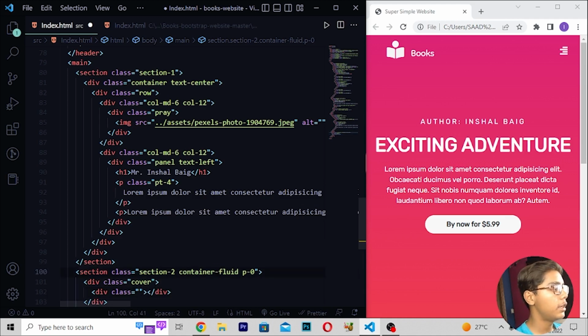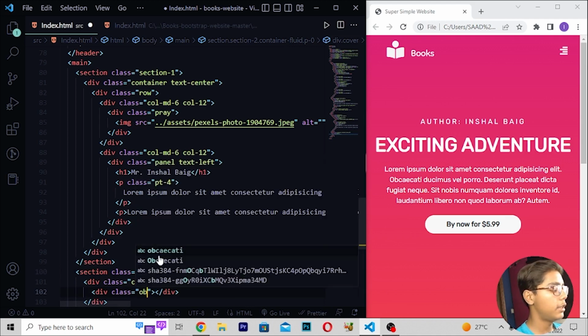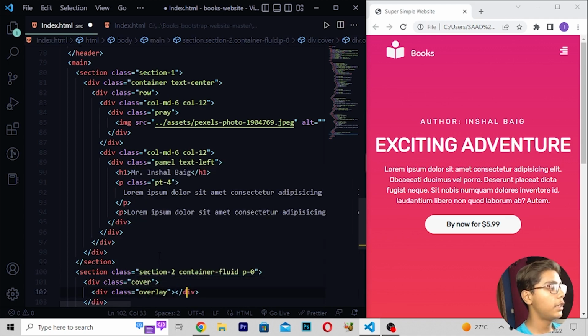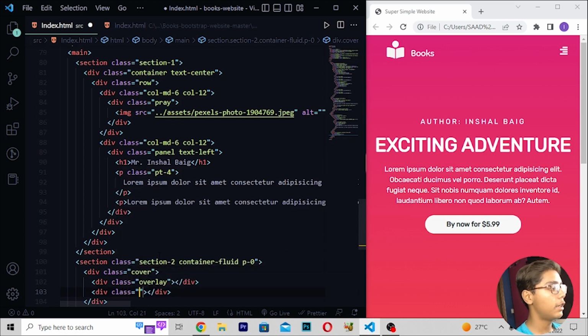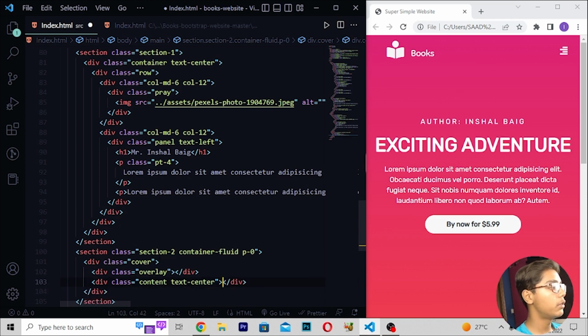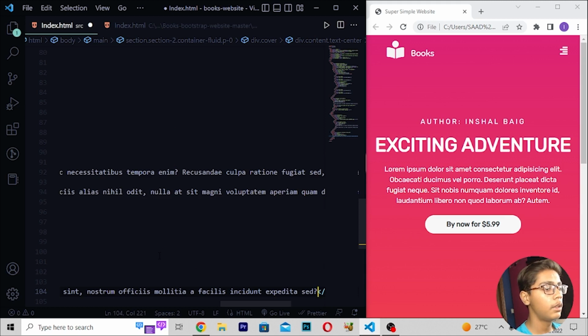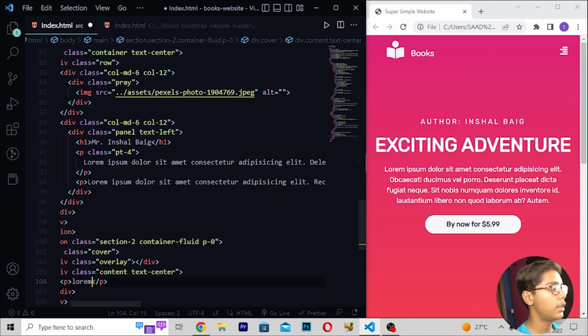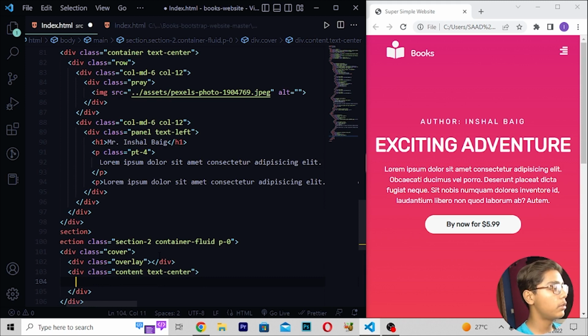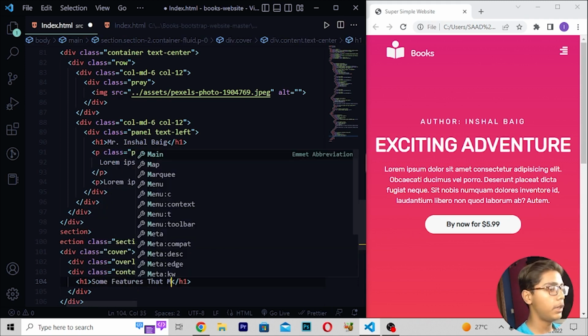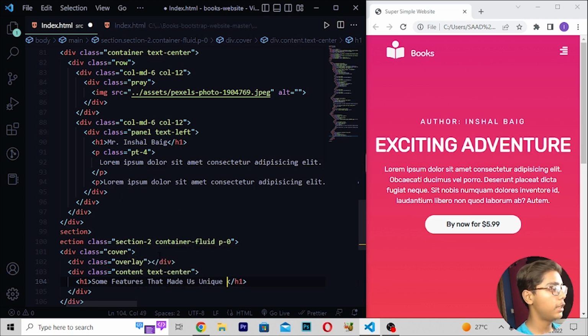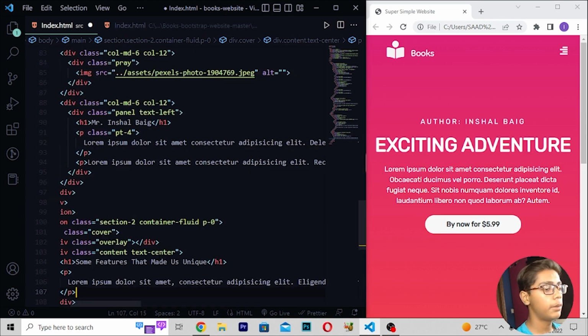Then when you've written this, here I will be now writing class, then right here overlay like this. Then you have to move down, right here div class content, then here I'll be writing text-center. Then you have to just do one thing, here I'll be writing p tag, write lorem ipsum here. Then when you've just written this, here Ctrl+Z, then here I will be now writing in this text some features that made us unique like this. Then when you've written this, I'll be moving down, right here p tag, and write lorem ipsum here.